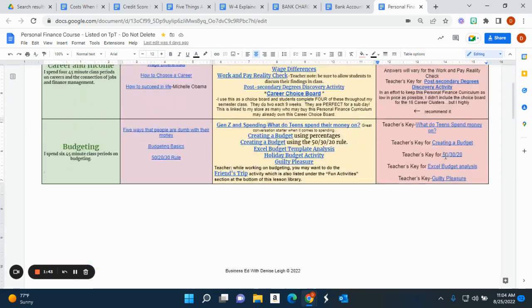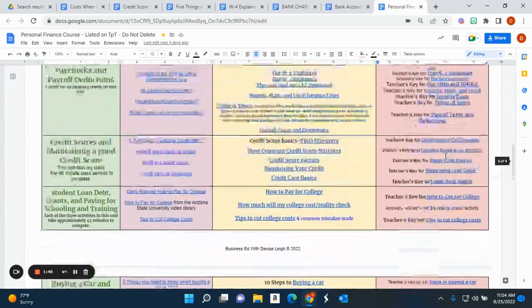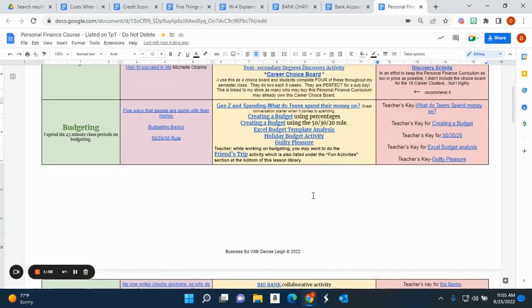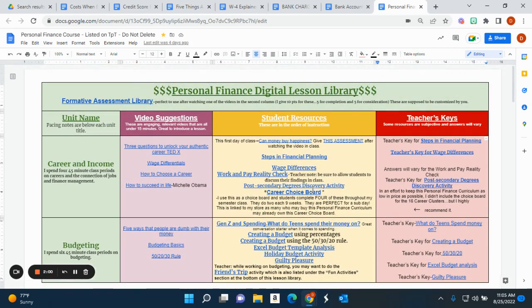And then of course, these are your teacher's keys. Now, some of the prompts for the students are subjective. So on the teacher's key, it will just say answers will vary, but most of them are concrete, cut and dry answers. So let's dig into what student-led instruction is.